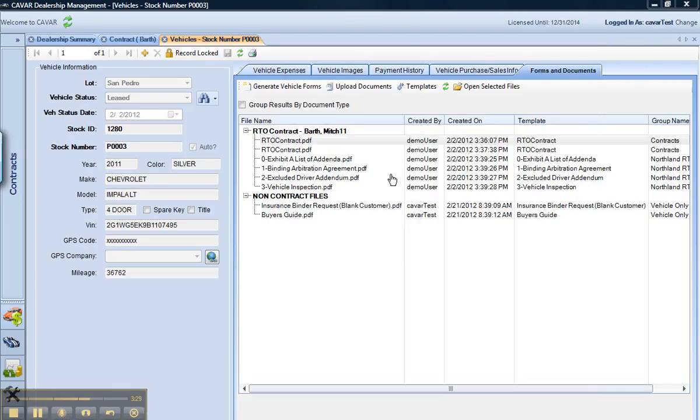So now when we look back on the vehicle form under the Forms and Documents tab, we will see any files that are associated with a contract in a group, and then we'll see another group for non-contract files, and again these are the ones that aren't associated to any kind of a contract. And you can print these out as many times as you like to.